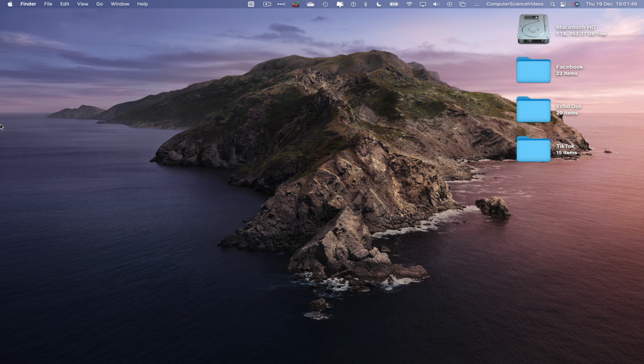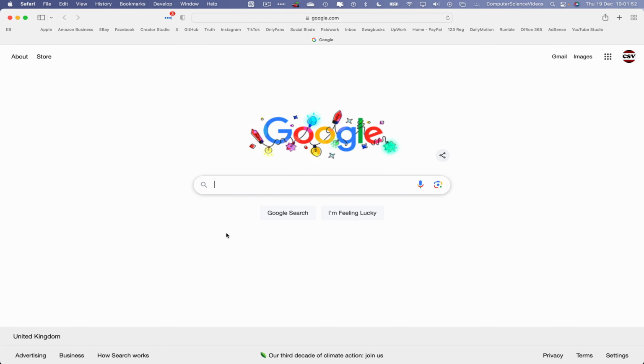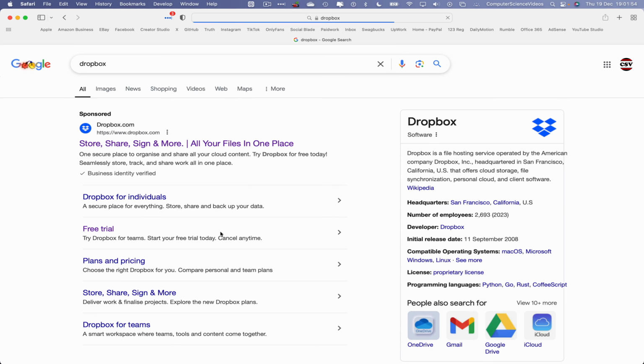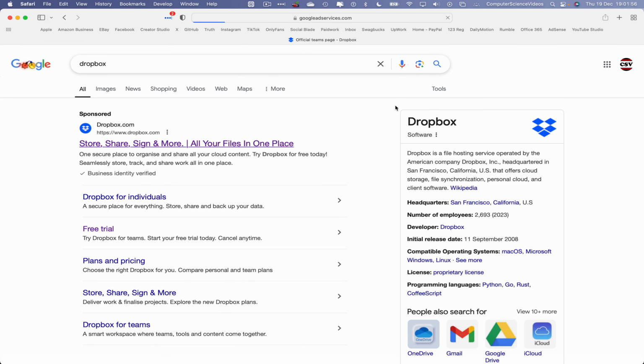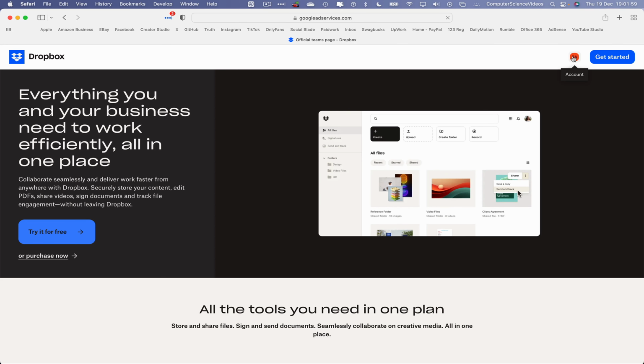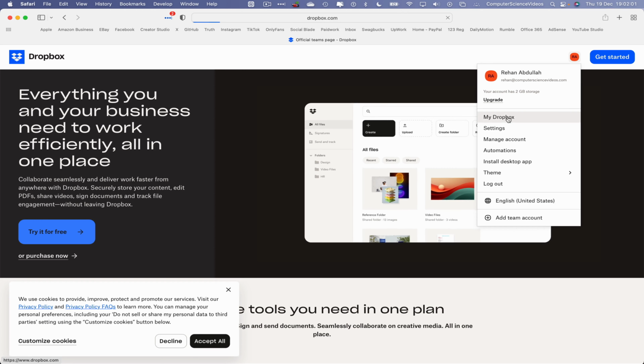So now let's go down to the dock. Go to the web browser, which is Safari. In this case, click on this, wait for that to load. Once it is loaded, now let's go to Dropbox. Click on this, go to dropbox.com, and then make sure that you are signed into the account. Go to My Dropbox.